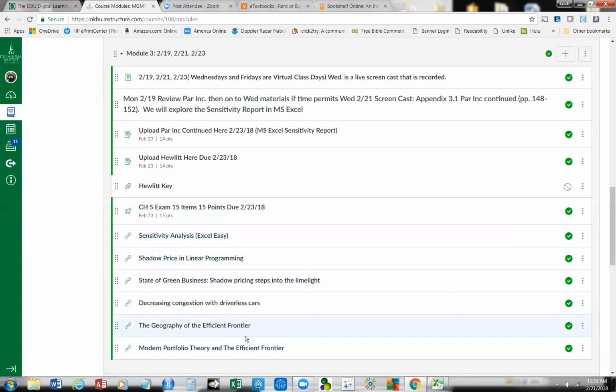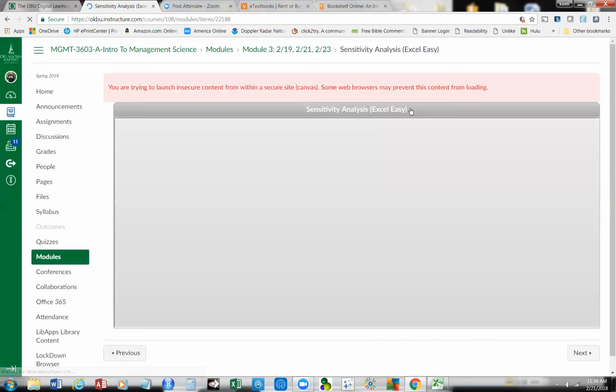And these things are, I usually try to provide you some type of practical example of the use of Solver in that particular type of problem, as well as something that supplements the text. Well, here's sensitivity analysis from Excel Easy.